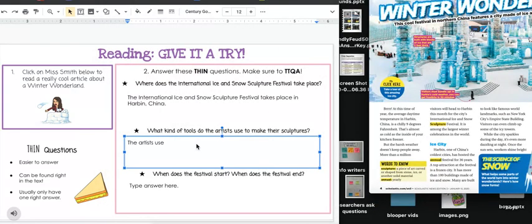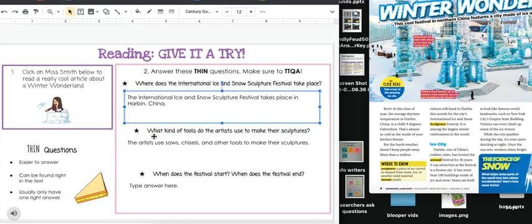Saws, chisels, and other tools to make their sculptures. Okay, so I'm using the words in the question and putting them into my answer, so my answer is a complete sentence.